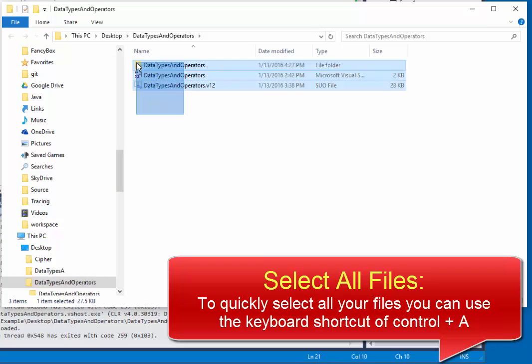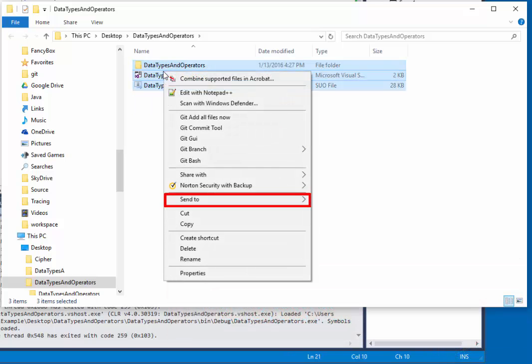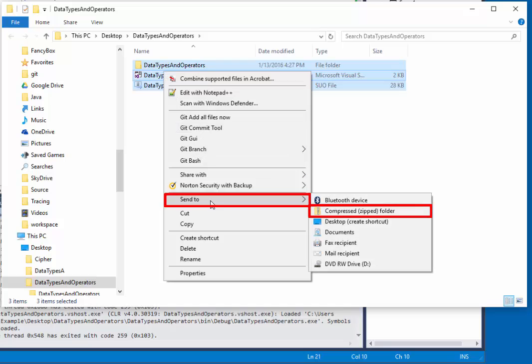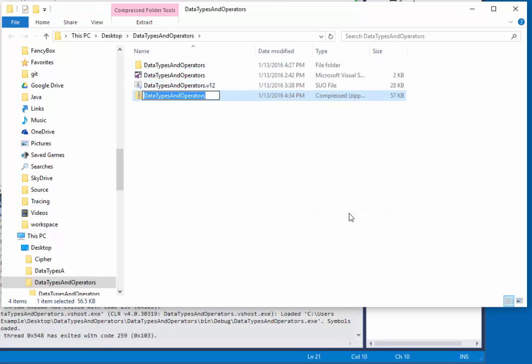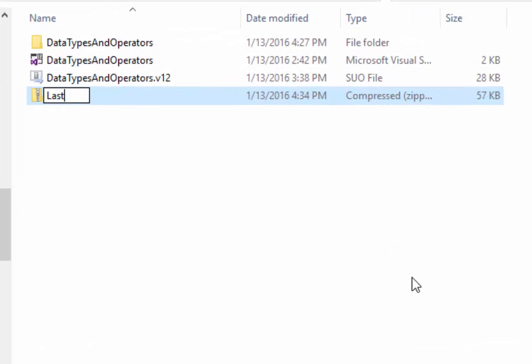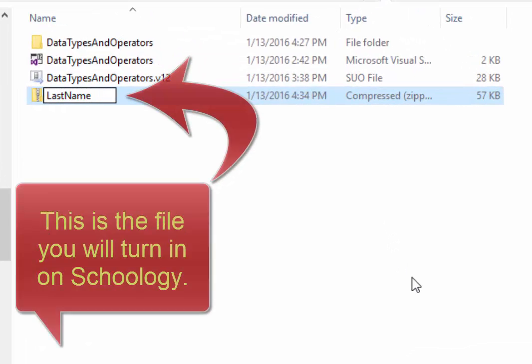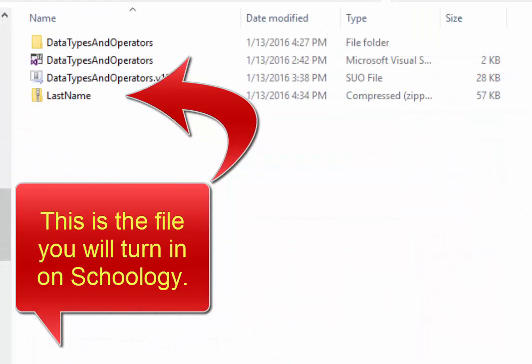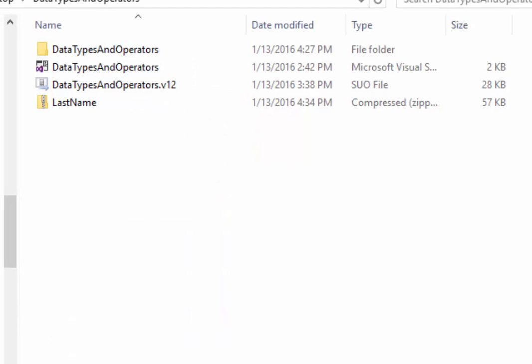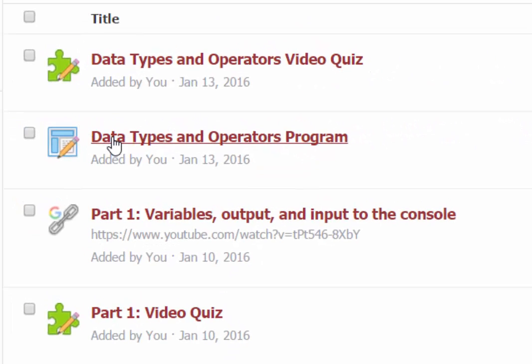And you're going to highlight all your files, just like that. Then you're going to right-click, and then you're going to say Send to Compressed Zipped Folder. And I'd like you to put your last name on your folder for me. All right, so put last name only. And then you're going to open up Schoology. So let me open up Schoology, find where it says Data Types and Operators Program. You're going to open that up, and then click the Submit button.